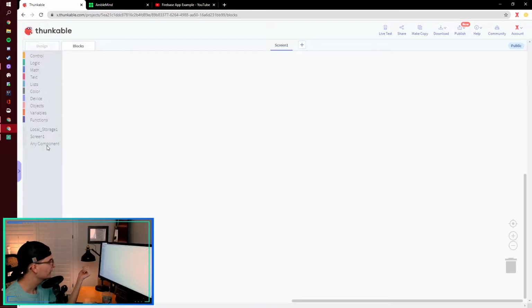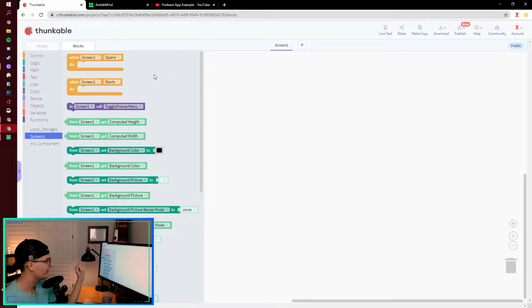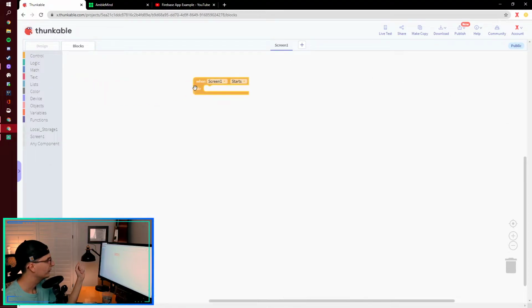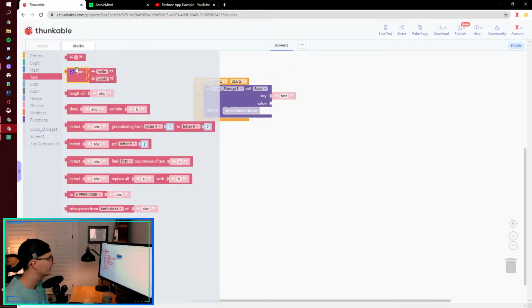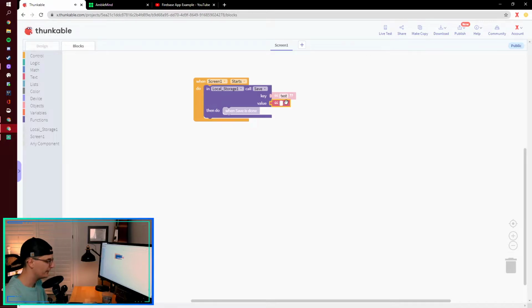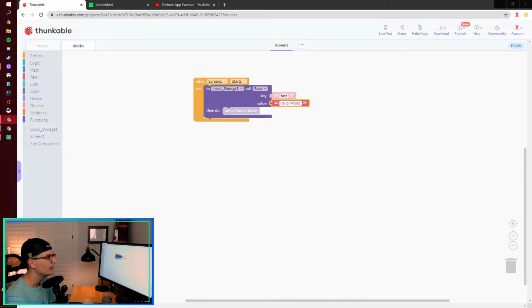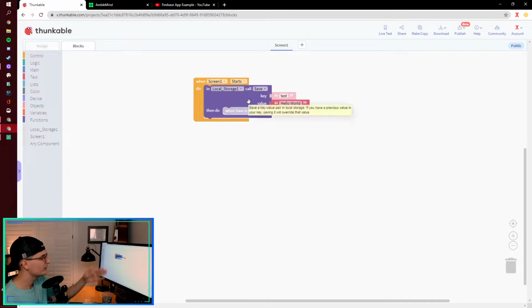When my screen starts on this app, I want to save something to local storage. So let's say we want to save test and save in hello world. I'm doing something very, very simple here because whenever something isn't working, you want to break it up into pieces and work through the process in pieces. So hello world. Local storage calls. I'm going to save that whenever the screen starts.